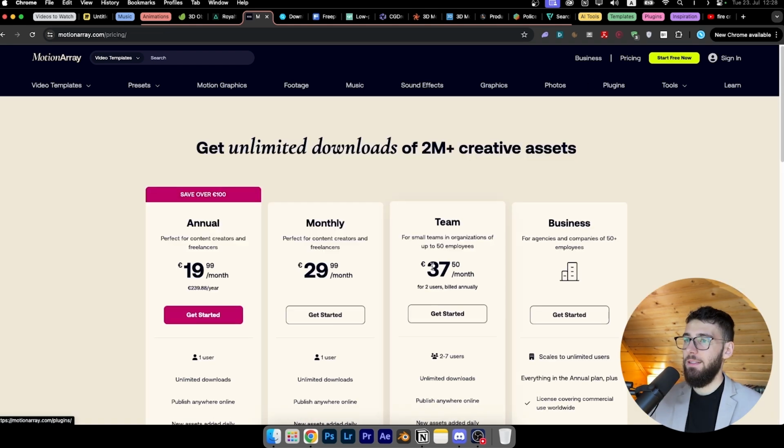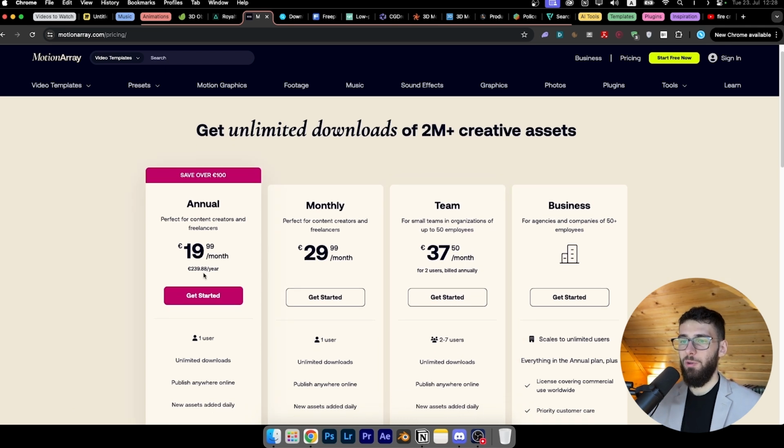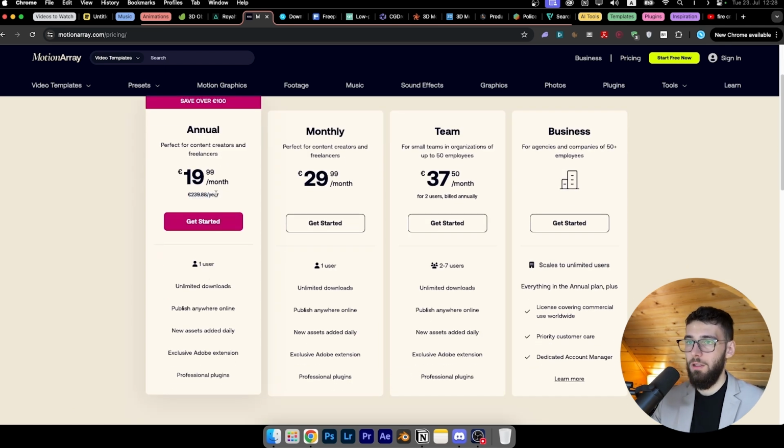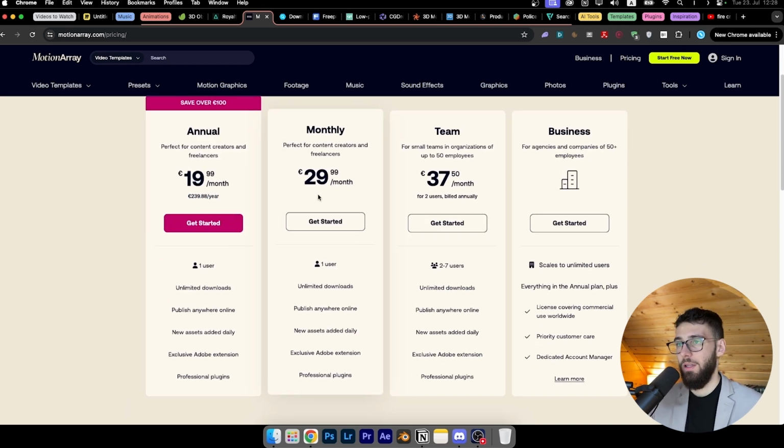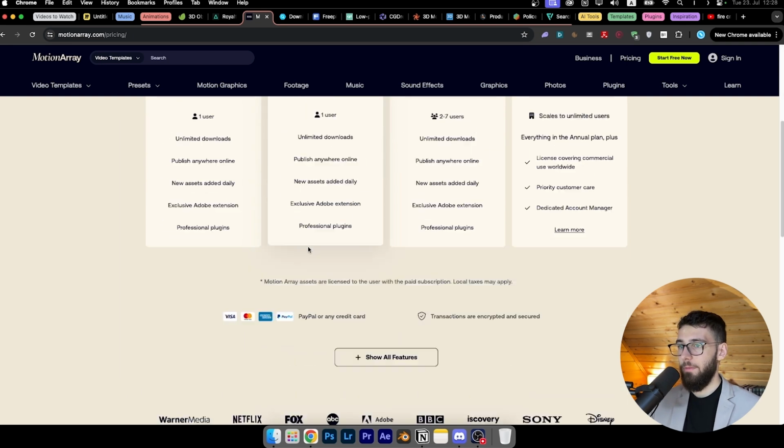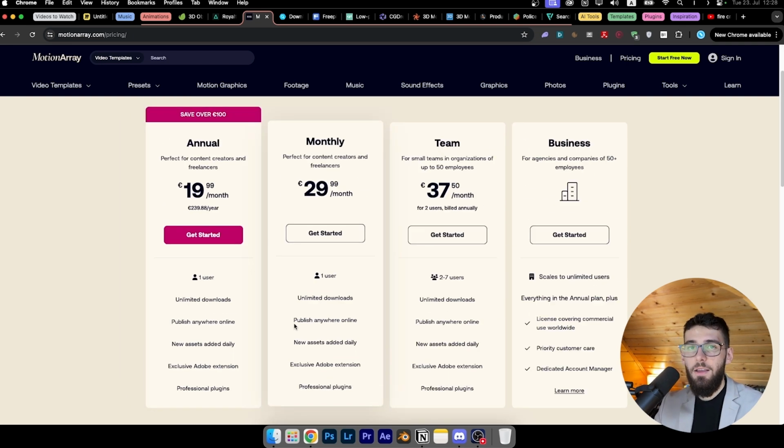And the pricing is around $20 annually, so like 240 euros in my currency per year, or like $30 a month. So it's definitely pricey, but if you have a lot of clients, then you can use this website for all of your clients because publish anywhere online. So this means you can use this website for all of your clients pretty much, if I got it right.